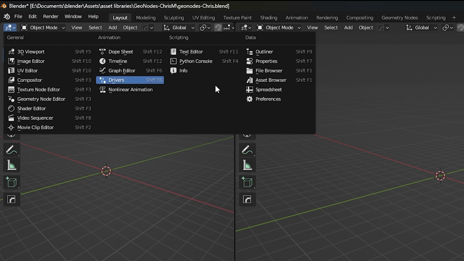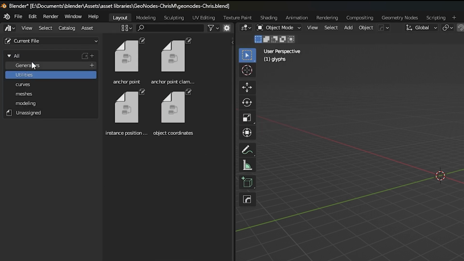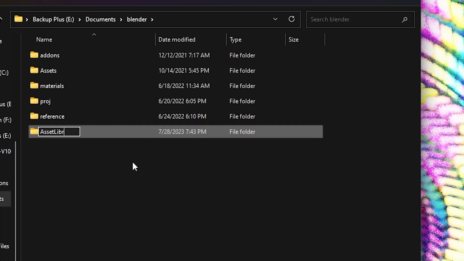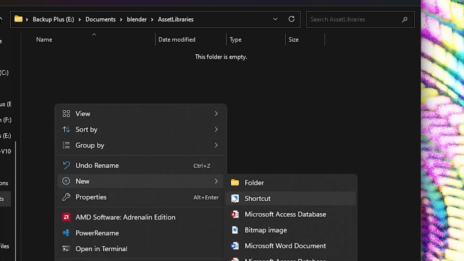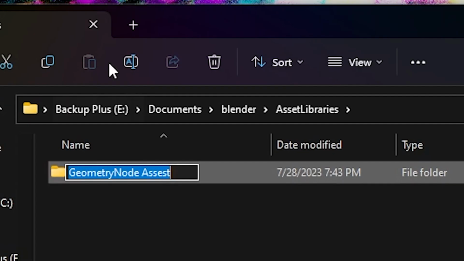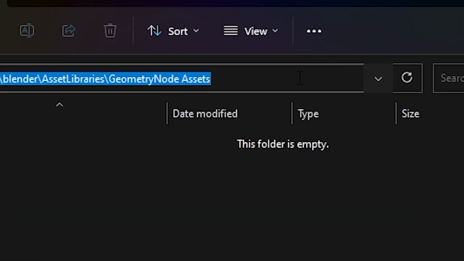But if you don't really know how asset browsers or asset files work in Blender, or you just need a refresher, I'll tell you how to do that as well. Now, you need to create a separate Blender file that'll act as your asset library. I would make an asset libraries folder in your file explorer, just to keep everything organized. Also, when you make your folder, I would copy the file path up at the top so you don't have to navigate back to it every time.